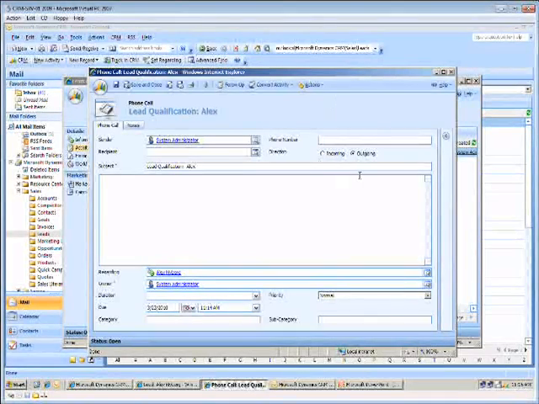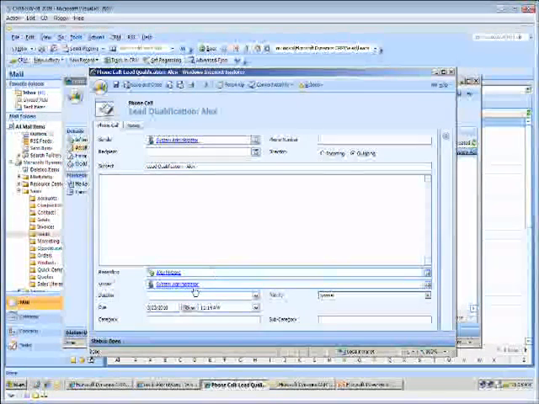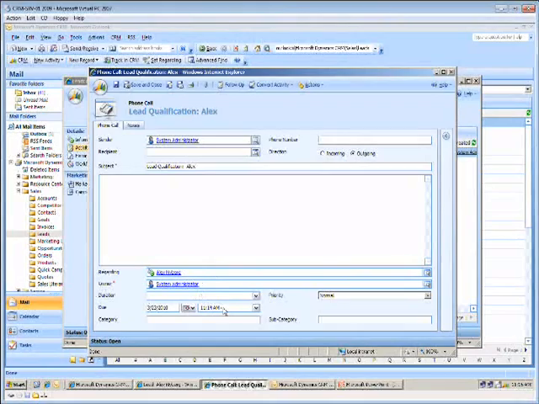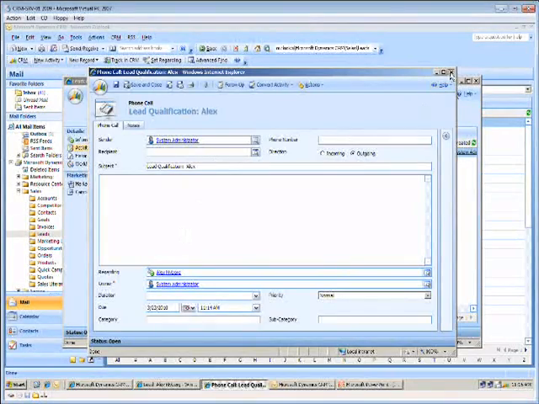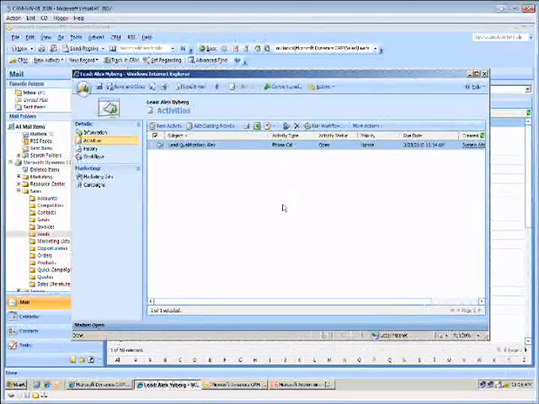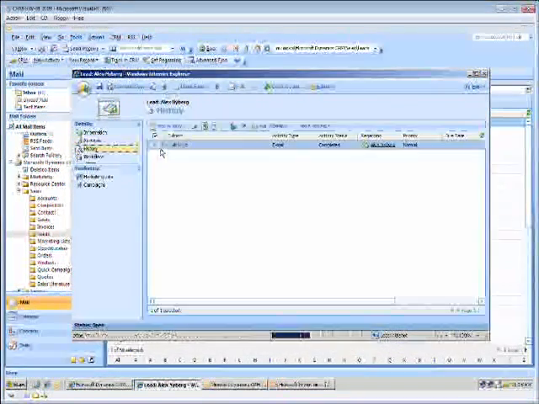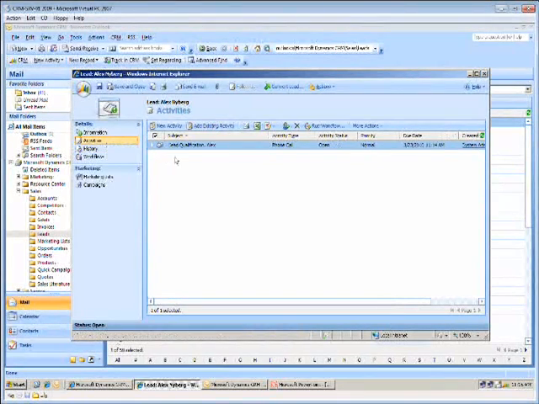So here it is, and it's saying I need to make an outgoing phone call to Alex. It assigned it to me. I'm the system administrator, and it automatically set the date. I think it's a week from today to go ahead and make this phone call. All I did was track this inbound email that I had from my history, and it automatically created an activity for me. So I've got some sales process for my lead management.